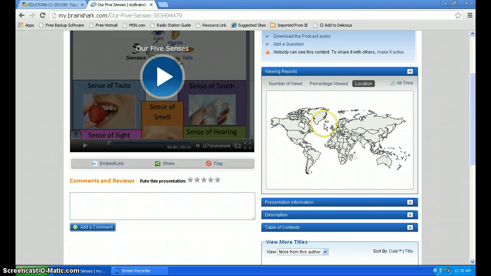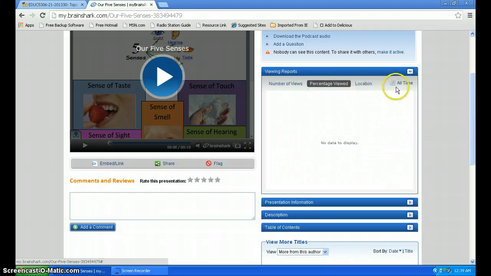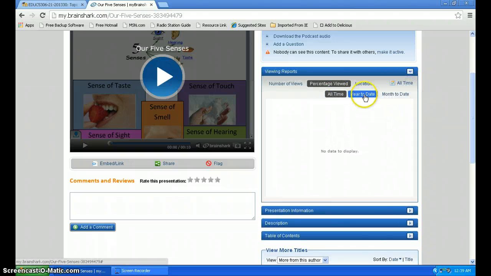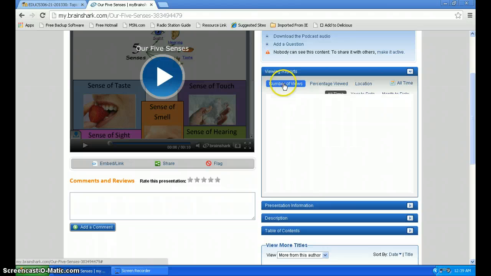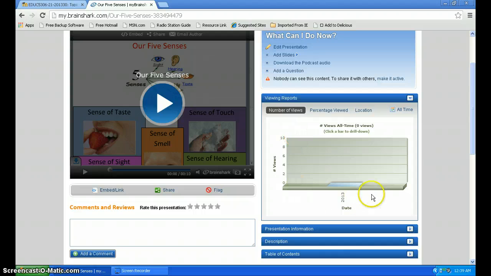It does have more advanced tools for tracking specific views, and you can actually add a code to each email address of each one of your students, so you can see exactly which student has viewed the presentation and when. You can also change the setting here at any time. You can adjust it to year to date or month to date. But I find this tool really useful to see what students are actually viewing at home.